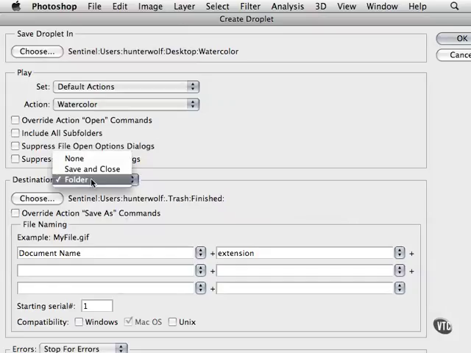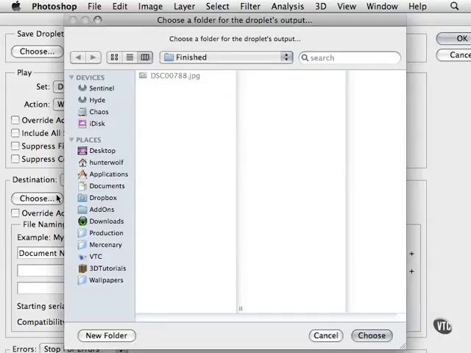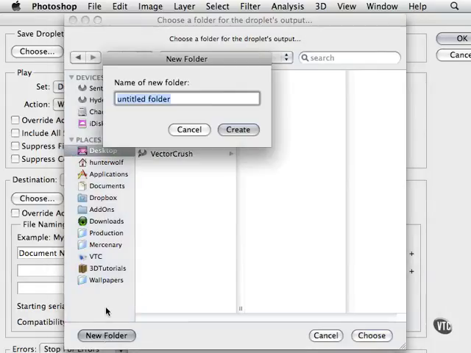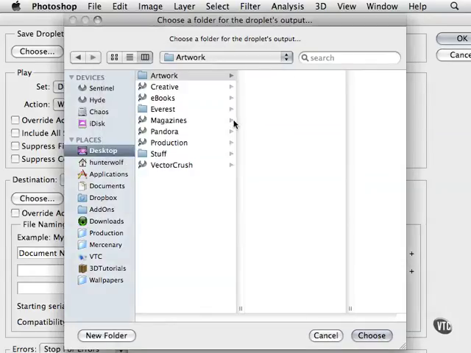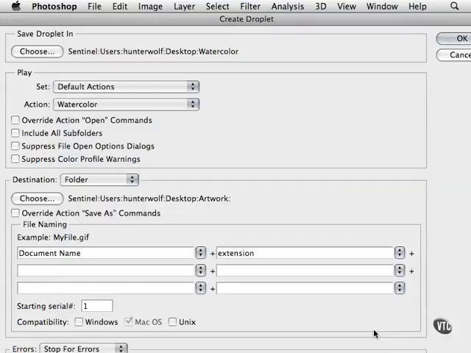So I'm going to say folder. I want it to go into a brand new folder, and I'll put that on my desktop. So I'll go to my desktop and I'll create a brand new folder called Artwork. And I'll say Create. So once the droplet does its thing, anything should wind up in this folder. I'll click Choose, and now I'm pretty much done, unless I want to work in any other parameters, such as giving it a file name, an extension, and other information.